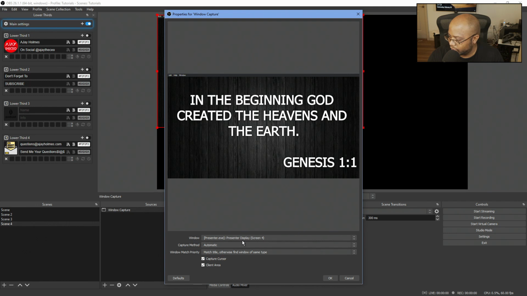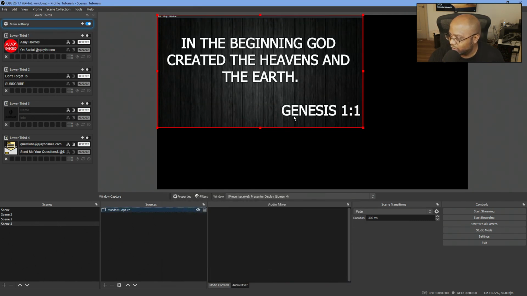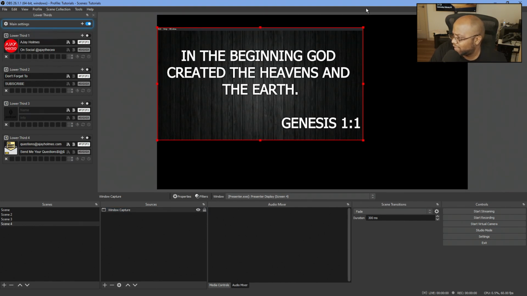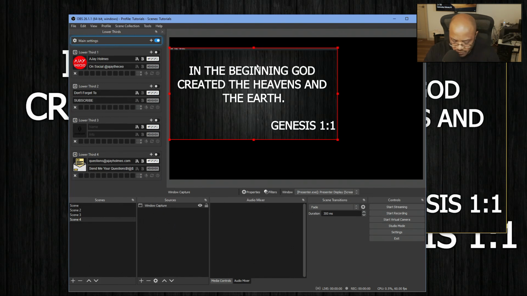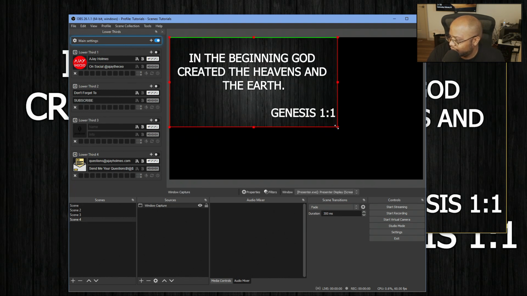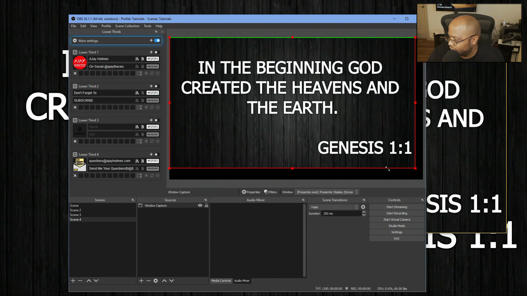Yeah, it shows up as presenter display screen 4. I mean, that's fine. I'm just trying to wrap my mind around how I would use this, because first off, I can't get rid of that top bar, so I would need to crop that out. I'm going to hold down Alt and cut out that top bar. Okay, now I could see repurposing this.